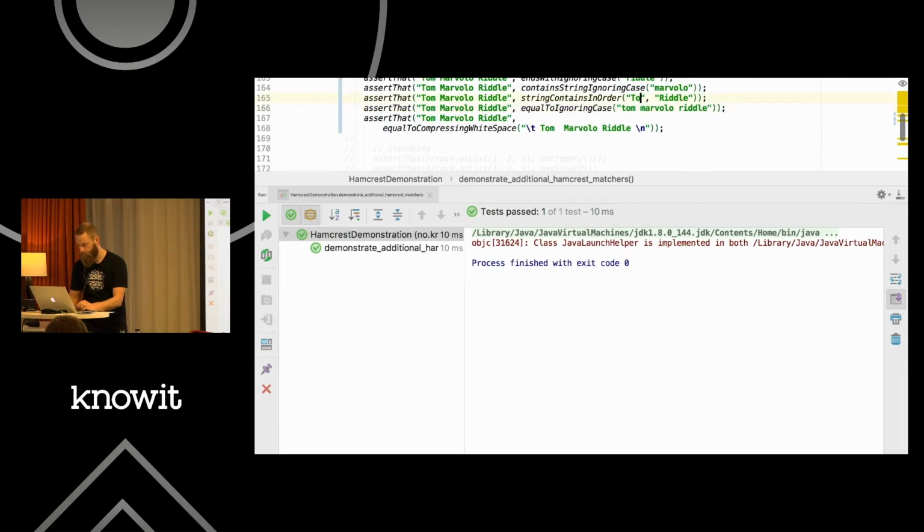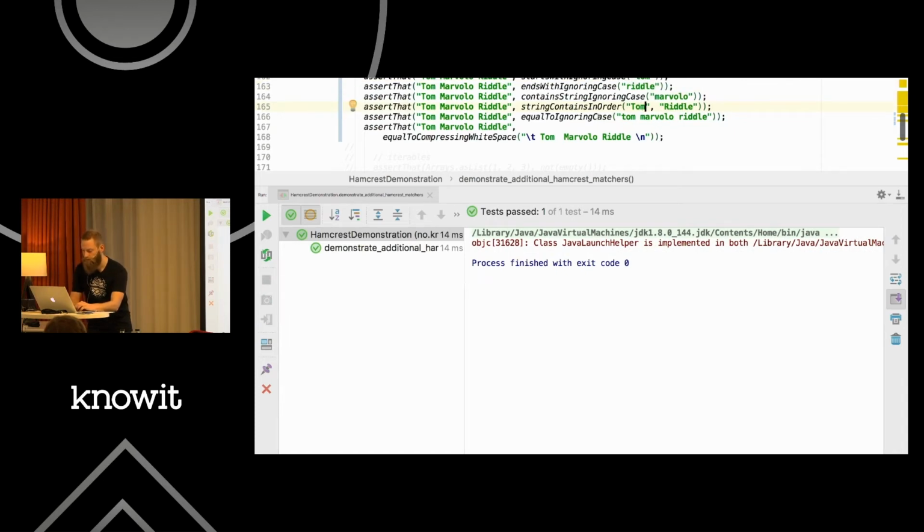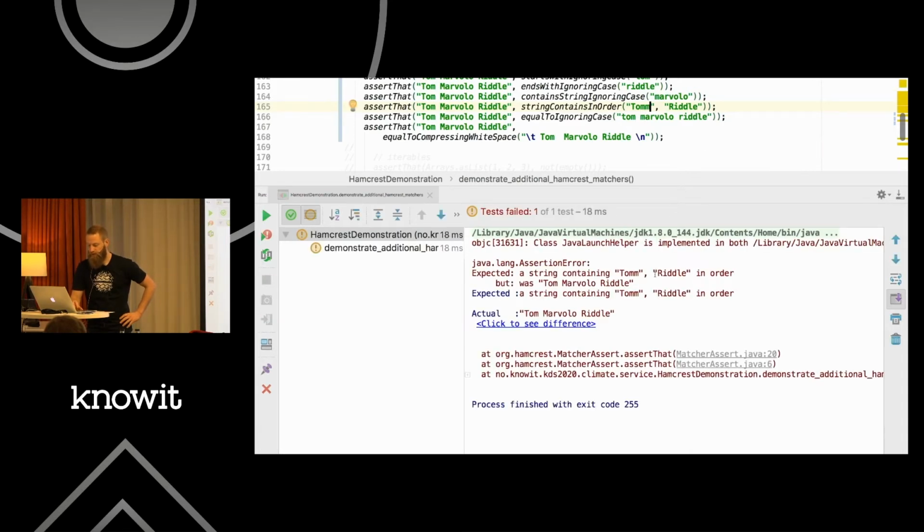Actually, let's try this one. Obviously, that actually does work. If it fails, you get very useful descriptive failure messages. You expected a string that contains Tom and Riddle in that order, but the string in fact was this. So this is very useful as you get complex matchers. It's much easier to see what goes wrong as opposed to just assert true.